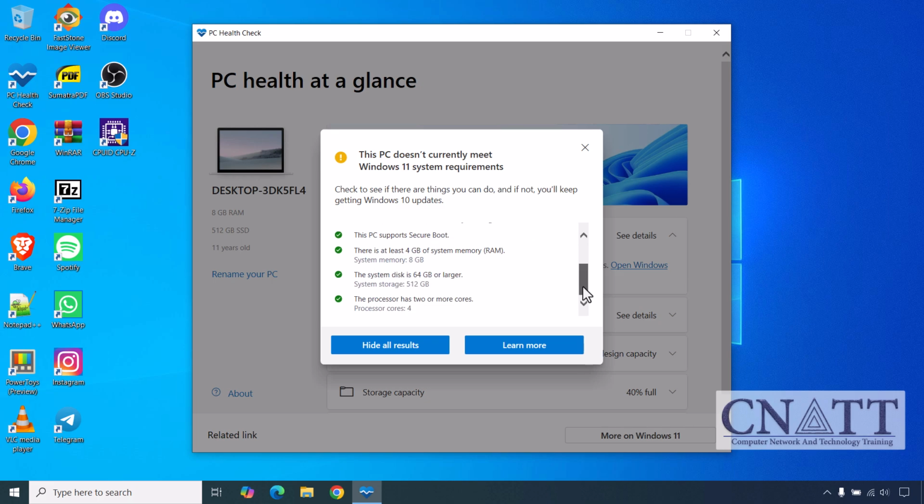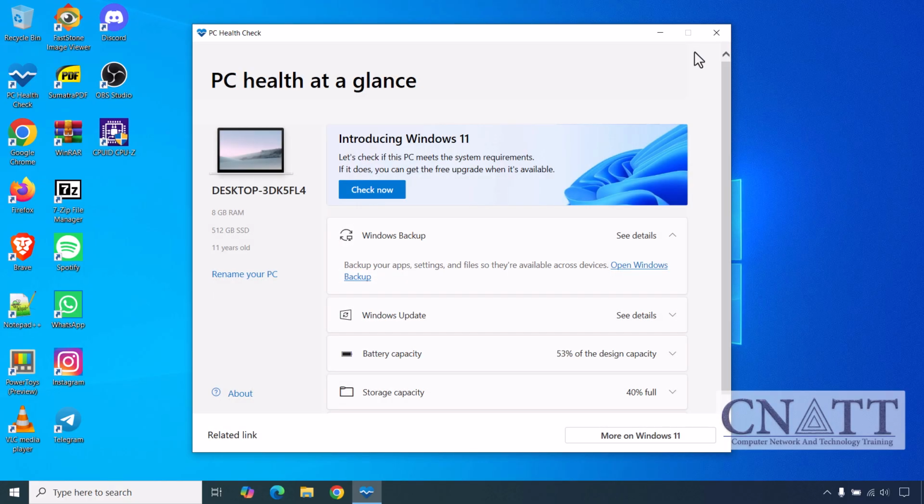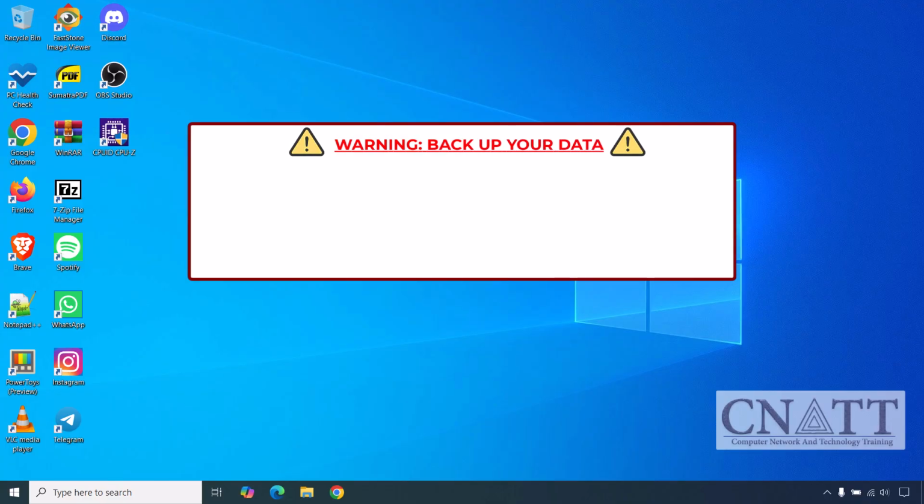If the app reports that your PC is not eligible, don't worry, just keep watching. An unsupported system simply means that one or more of the required hardware specifications are missing. Next, we'll bypass those restrictions and show you how to upgrade Windows 10 to Windows 11 version 25H2 on an unsupported system.